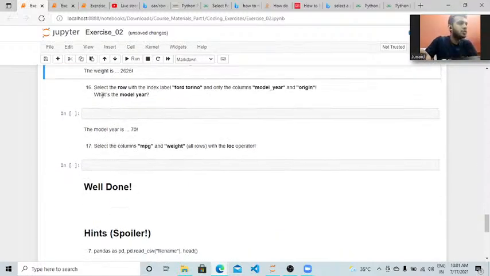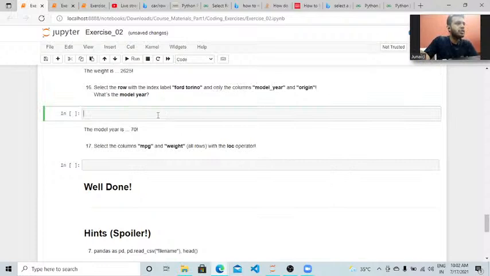So two questions are left. Select the row with the index label for Torino and only the columns model year and origin. So only the row we need to select. We will pass the data frame name, cars dot loc. After that the row, we need the row only, so we will pass the row here. This is first the row, and after that the column.